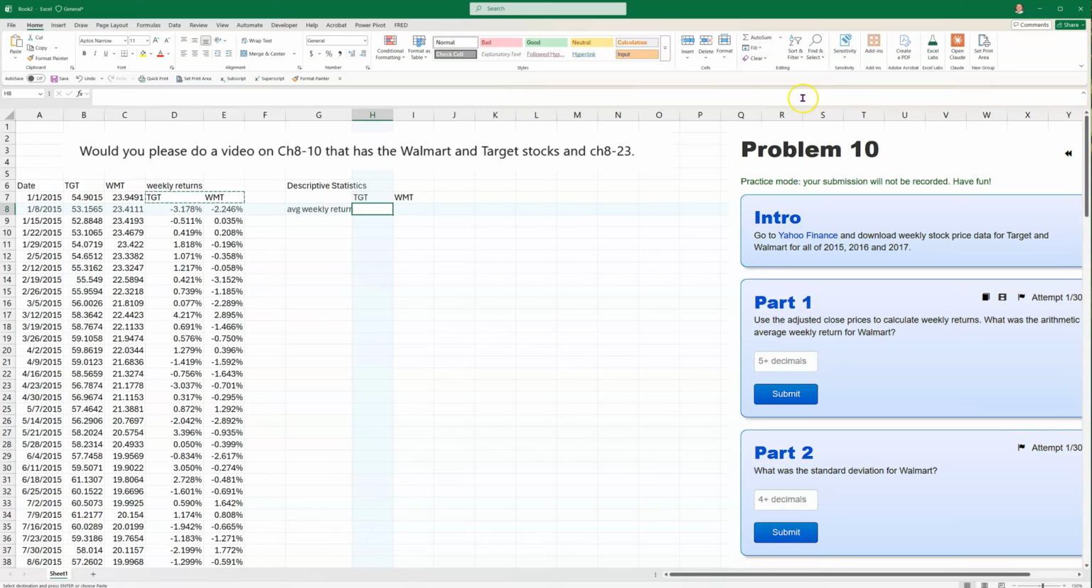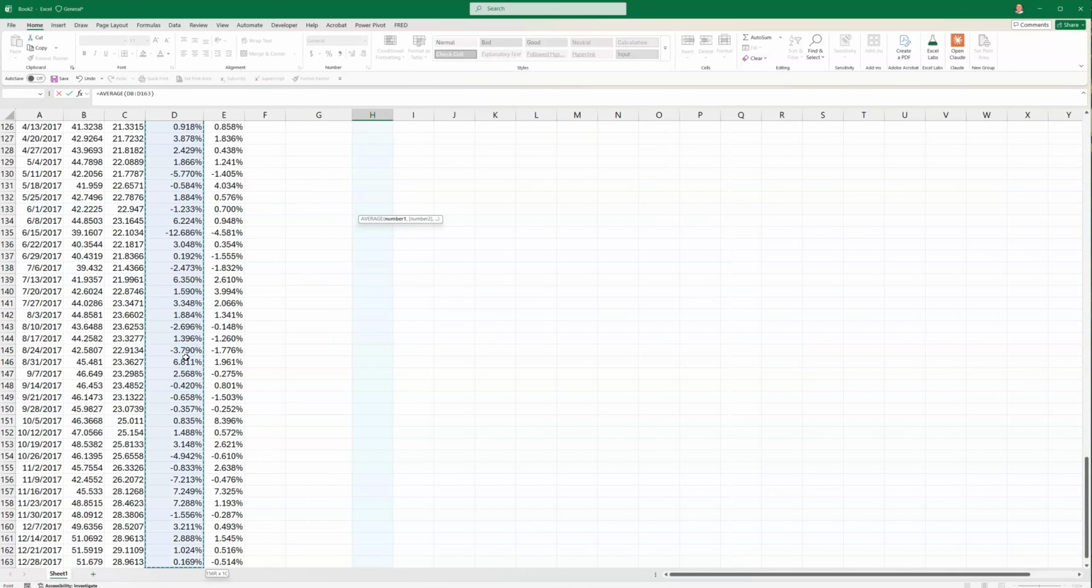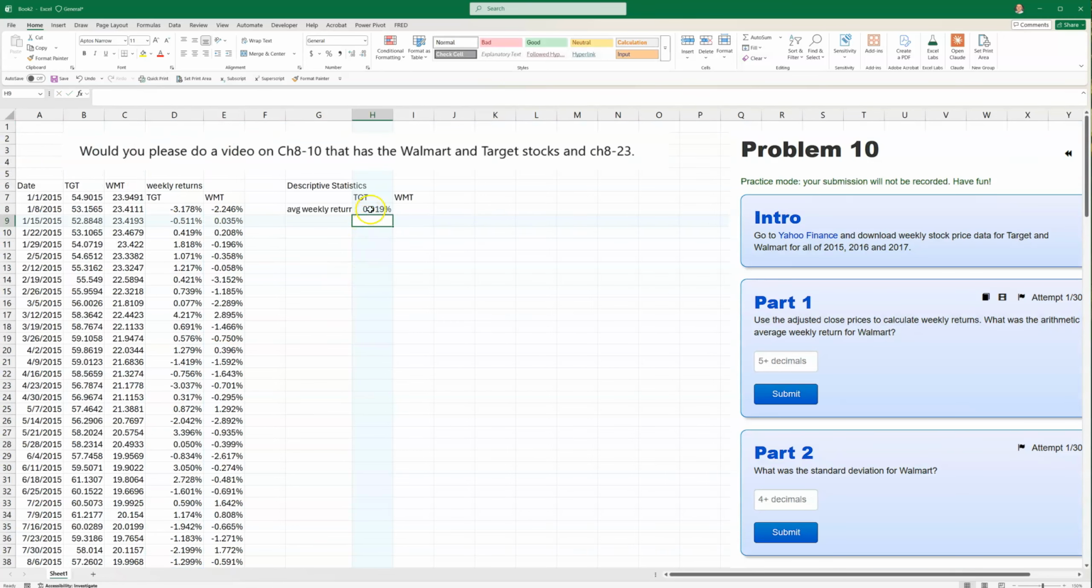So what I like to use over here is the AutoSum. It says average. And I'll highlight Target. And I'm going to hold Shift and then the End key, and then hit the down arrow to go all the way down to the bottom. And we hit Enter. Okay, so now it's got Target, and if I copy it across, it'll get Walmart. If I click on Walmart, you can see that now it's got that. So that's what we want for Walmart, right?